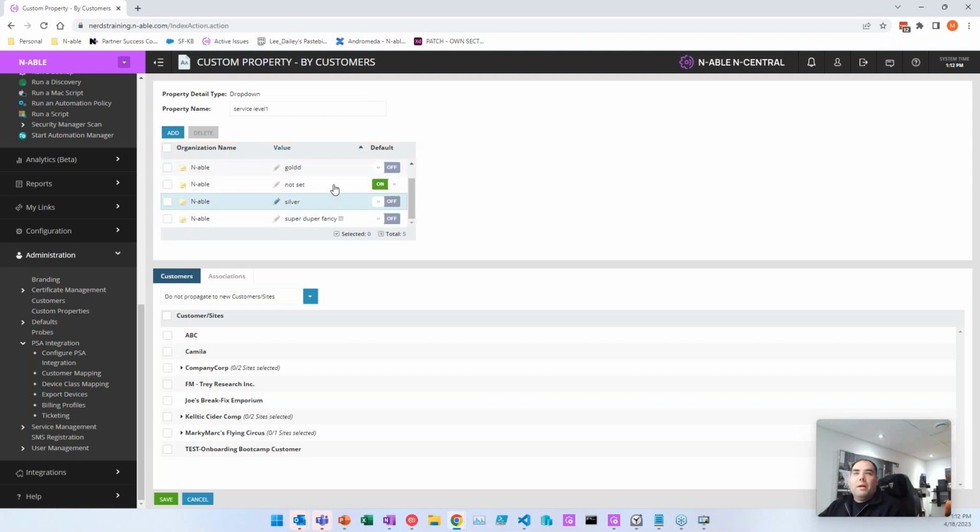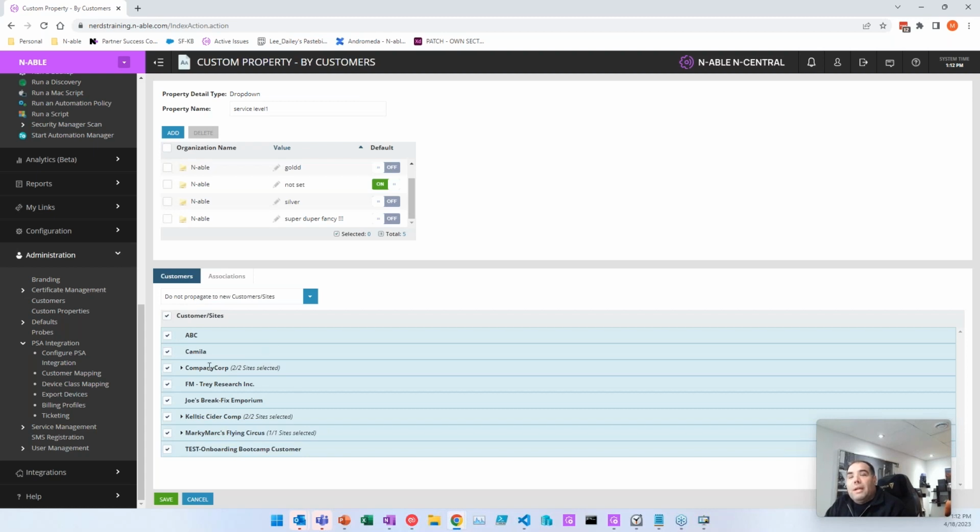You can have as many of those as you want. Doesn't matter. This is not something that's billable, so we don't care. You put as many as you want. You have fun. It's great. Then you choose which customers you would like that to be applied to. So similar to what we did for the devices, you have to choose which customers will have the fields created against them. So if I select everyone, every customer and site will have a value created with not set by default, and then I can change it.